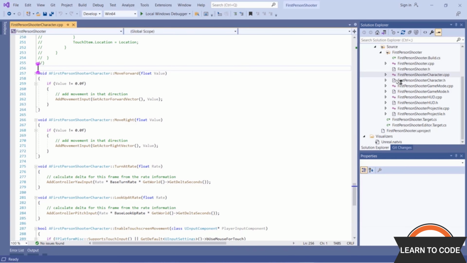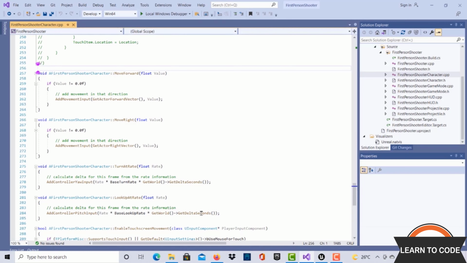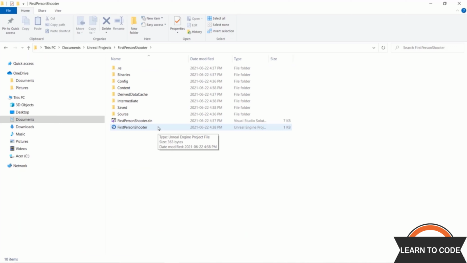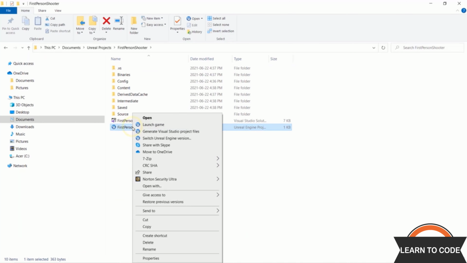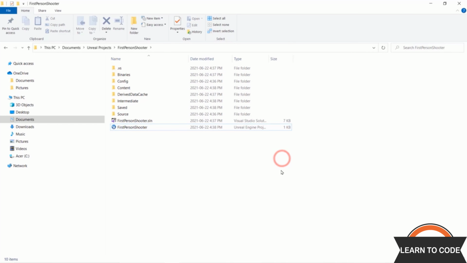Now, if Visual Studio didn't open or didn't generate your project files, you can actually generate them manually. Just find your project in your File Explorer, then right-click on the Unreal project, and here select Generate Visual Studio Project Files. Alright, so you can generate the project files at any time.